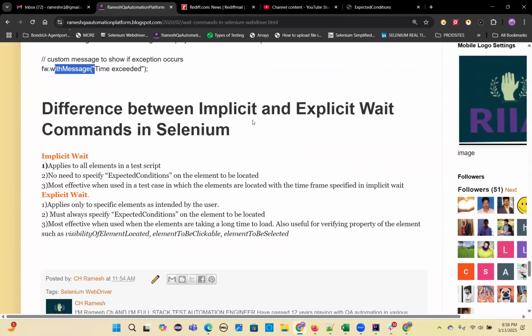So, the difference between implicit and explicit waits. Implicit wait applies to all elements in the test script. Explicit wait applies only to specific elements as intended by the user. Basically, when a particular condition needs to be satisfied, you can use explicit wait. With implicit wait, there is no need to specify expected conditions on the element to be located. In explicit wait, you must specify expected conditions on the element to be located.